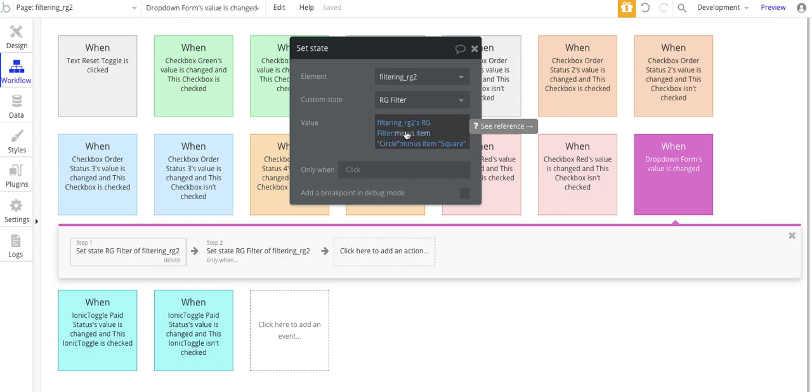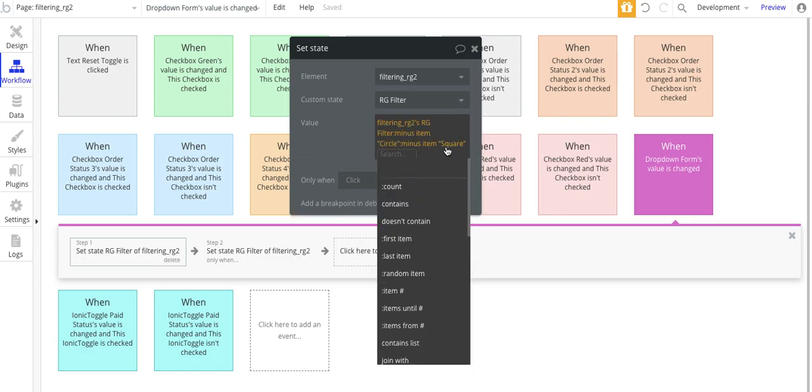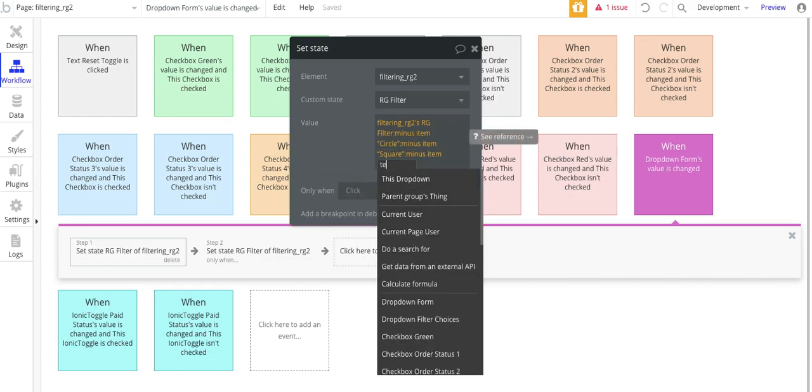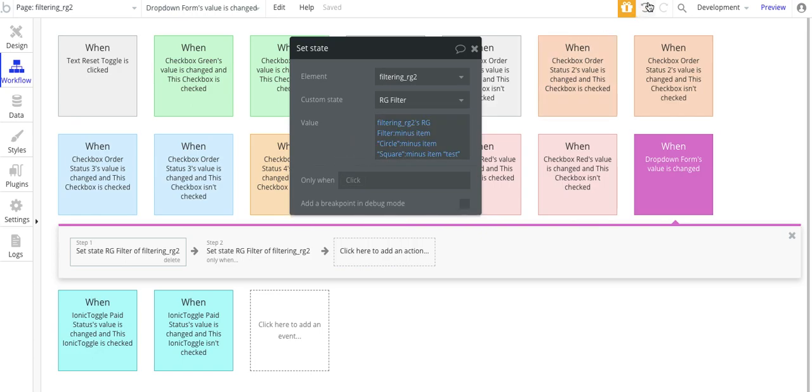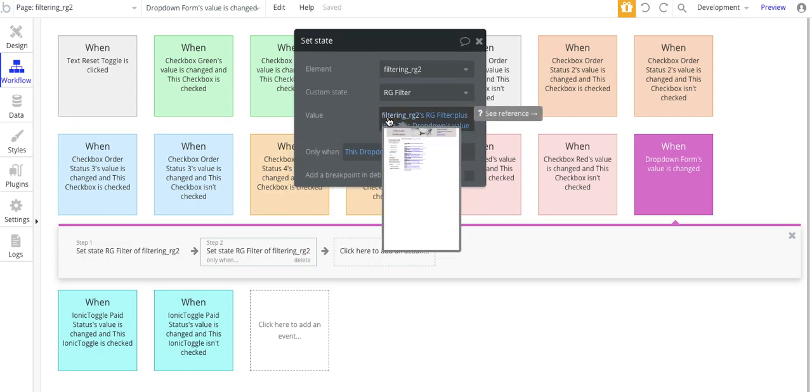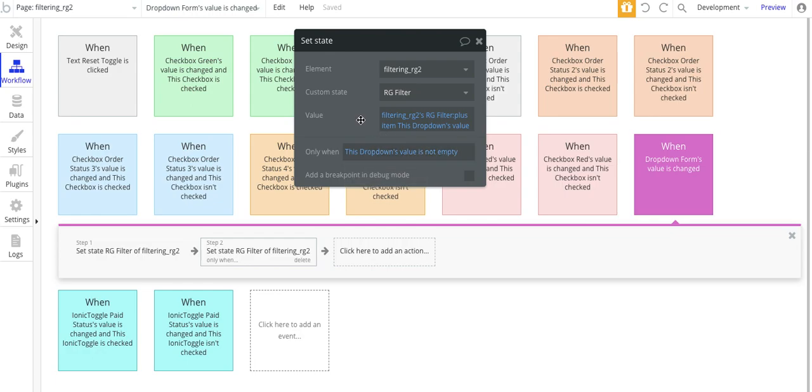So I need to remove both circle and minus item square. And you can see here I get this more. And then again, if there was other values in there, minus state, and then I would go and type in test like that. Undo. So I need to go and I need to remove all the values. So if I had 5 different values in my dropdown, I need to remove all 5 of those. And then what I need to do here, so filtering group plus the dropdown's value, I want to add that into it. Only when this dropdown's value is not empty.